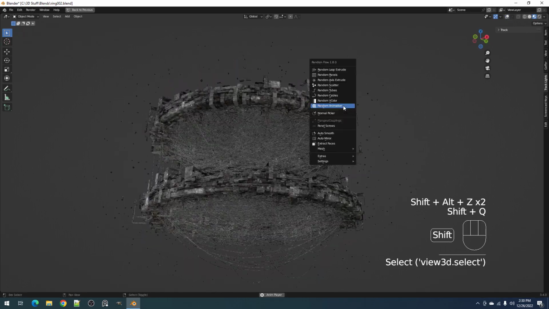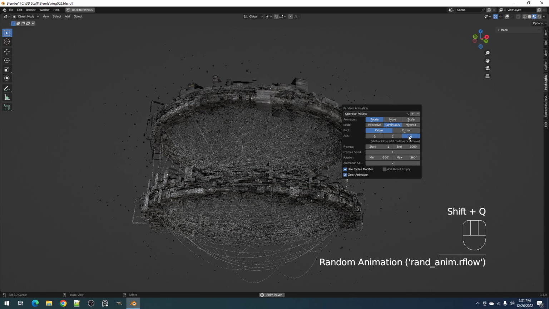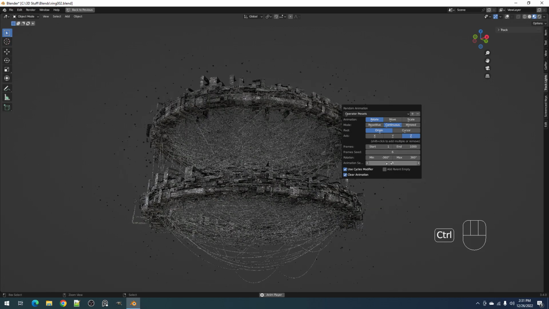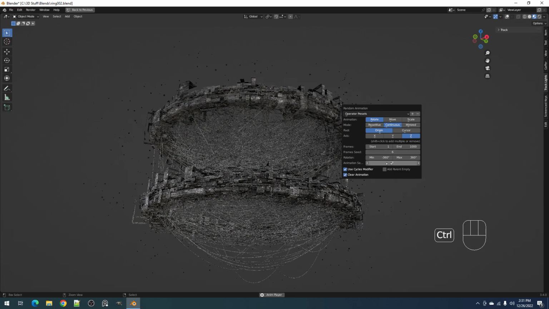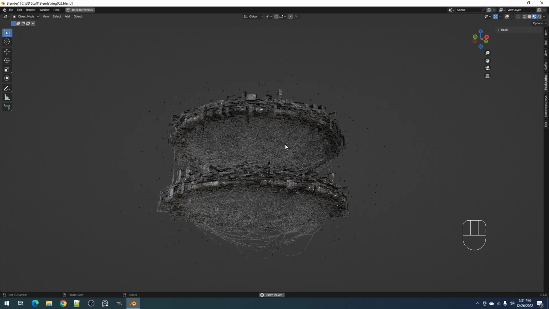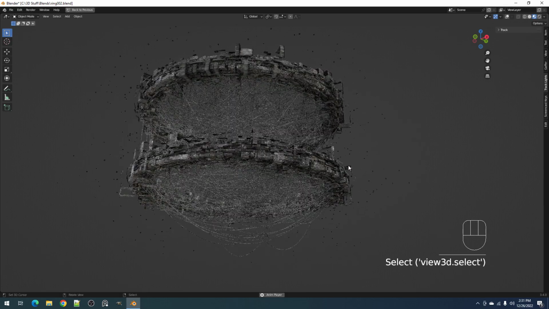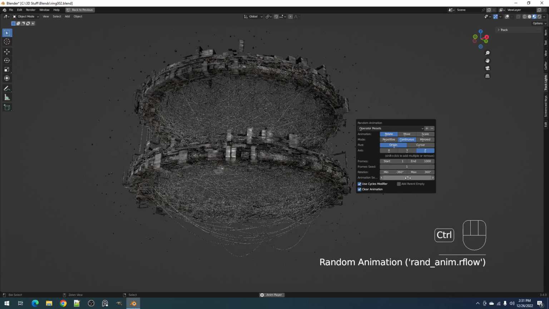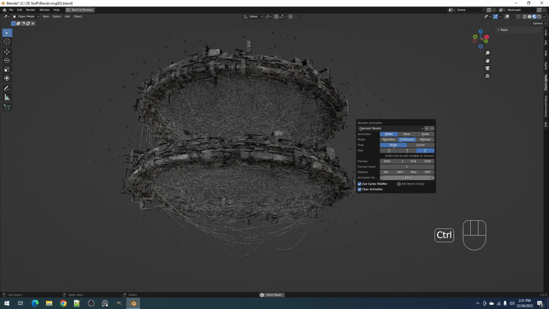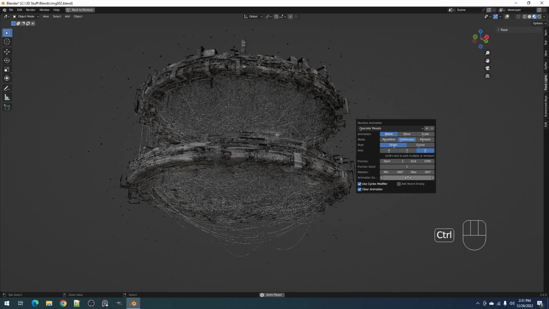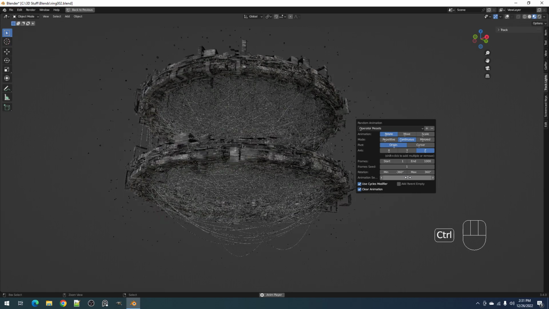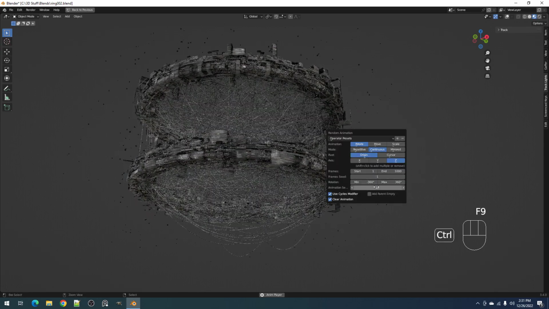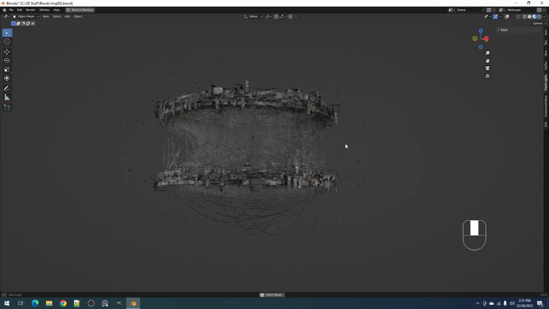Let's try this one. And okay, and this one as well. You probably go to the other side. There we go.